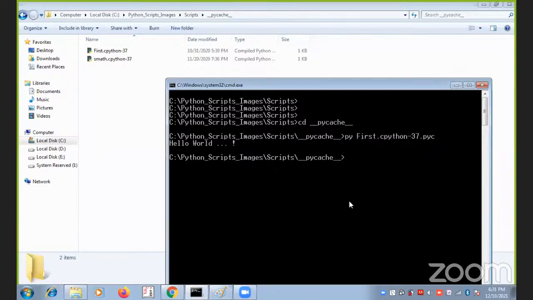Clear? See, when I opened that bytecode, it was showing me something which I cannot understand, right? So in Python we have one more module called dis, meaning disassemble. Python -m dis.